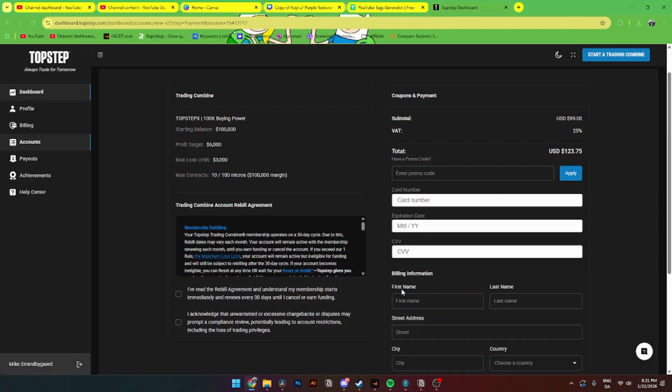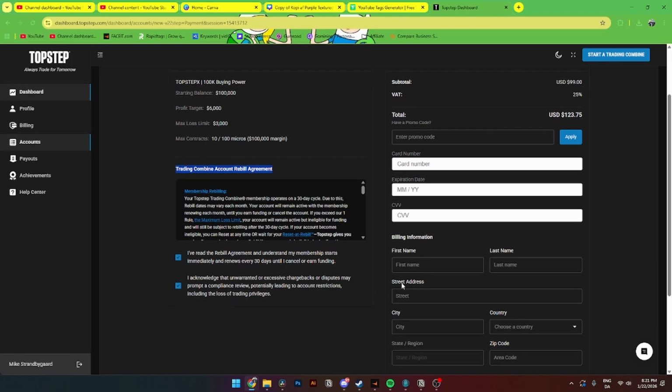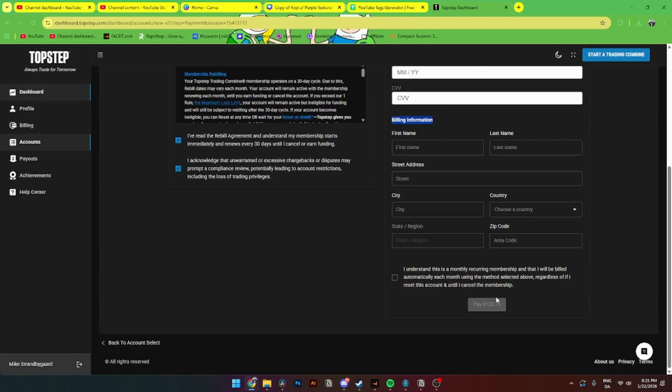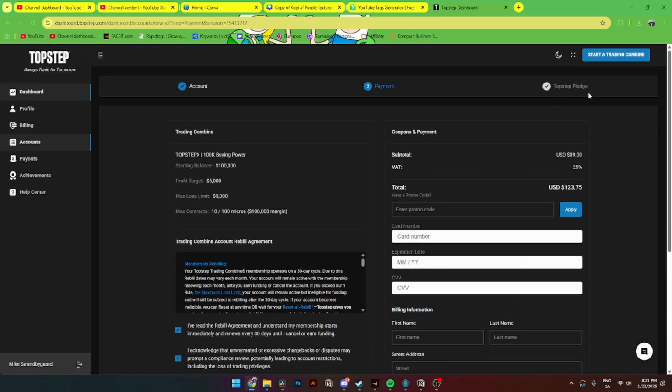And then from here, you'll need to add in your credit card details. You'll need to read the agreement and click I have read and acknowledge. And then from here, you'll just need to enter your billing information and then pay these $123. Once you're in here, you'll see the Topstep pledge that you'll just need to sign on and confirm. And then from here, you'll need to go up to a new page and download Quantower.